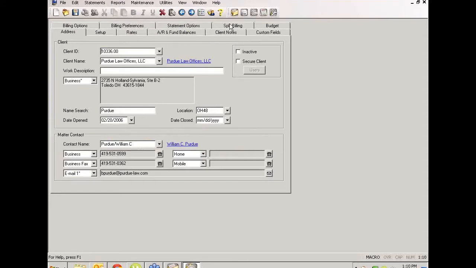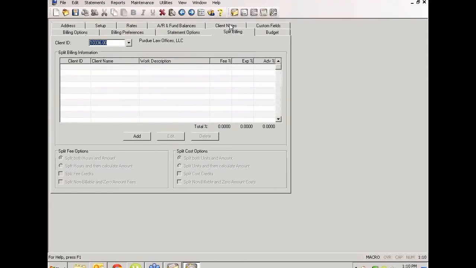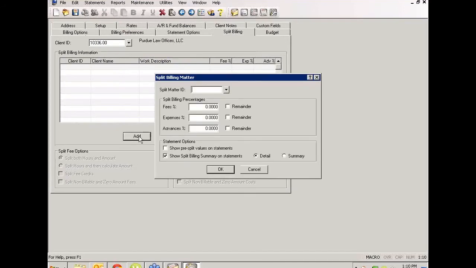And we now have split billing right here. It is not a separate program anymore. When you set somebody up as being split, you take one of the matters you're going to split, and then you go into it and you define where you're splitting to. You can split into the same matter, so we can split 10336 into 10336, and you define how much of the fees, expenses, and advances are going to be split.